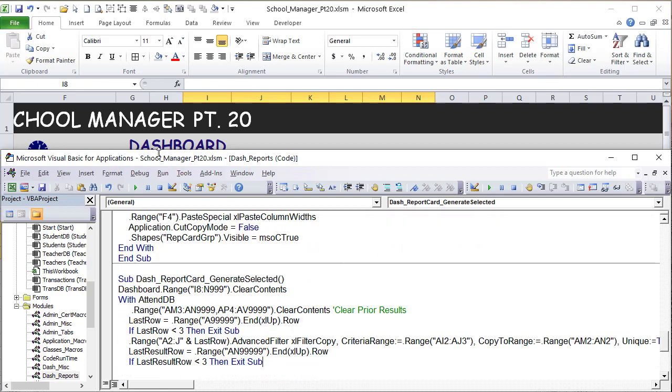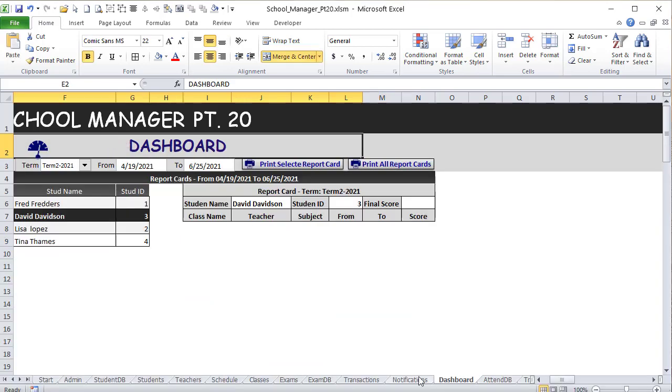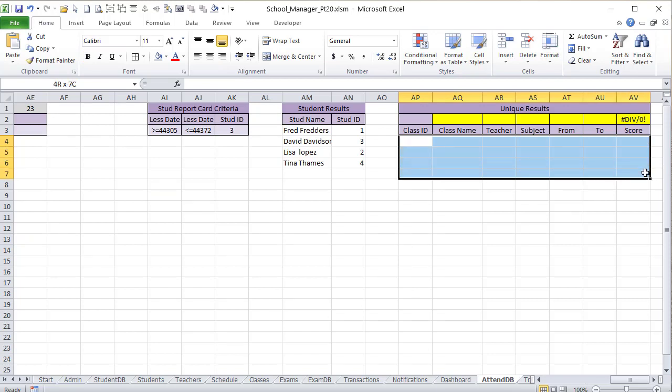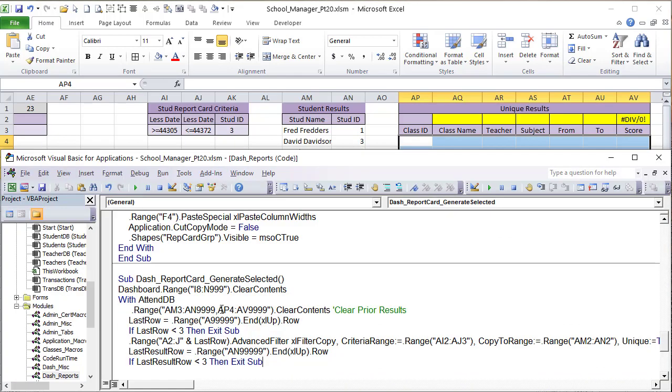So the first thing, I want to clear the prior results inside our attendance database. So what are those prior results? In this case, I really want to focus on AP4 through AV. So those are the ones where I want to clear out, AP4, just that in this case. So clearing this out.